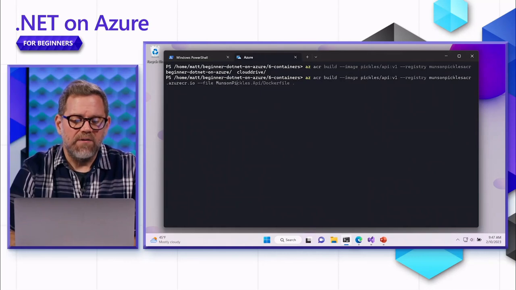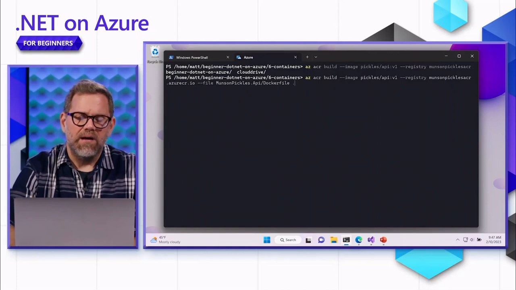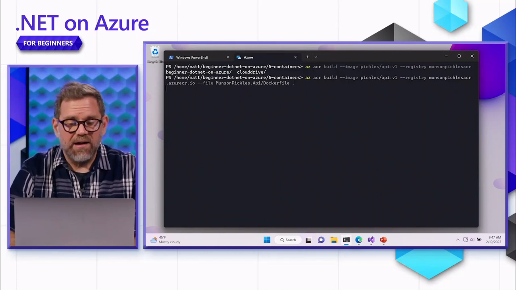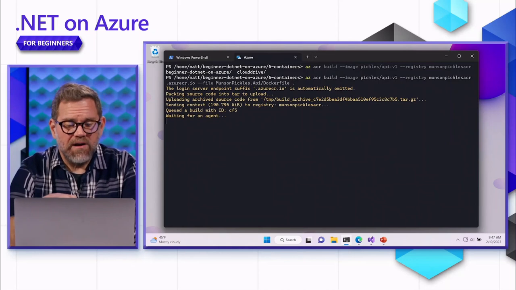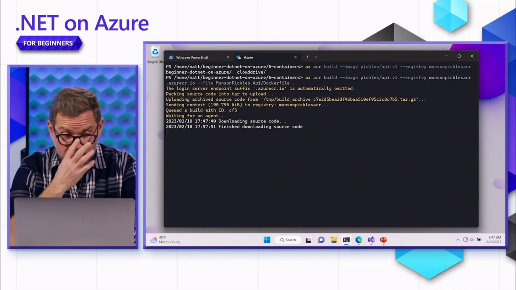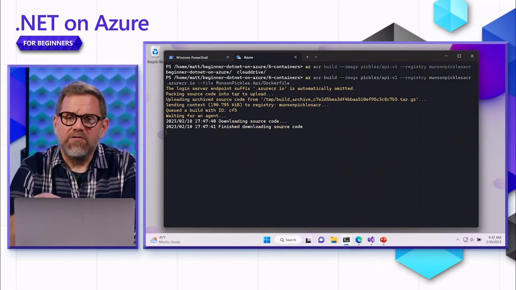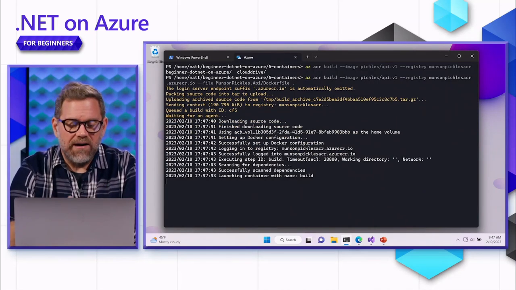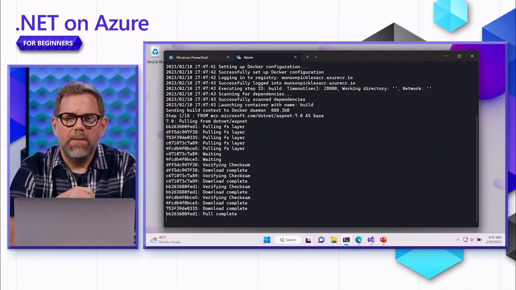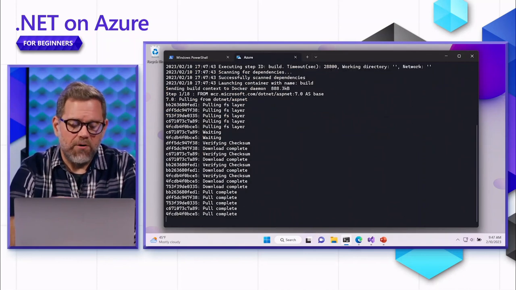So I'm going to tell it to go into the munsonpickles.api/Dockerfile, and then I'm running it in my current directory. Enter. And what it's going to do is go ahead and build my image for me. And you can see it's got all the source code, downloading the source code, and it's going through and doing the normal build, and it's going to eventually push it up.